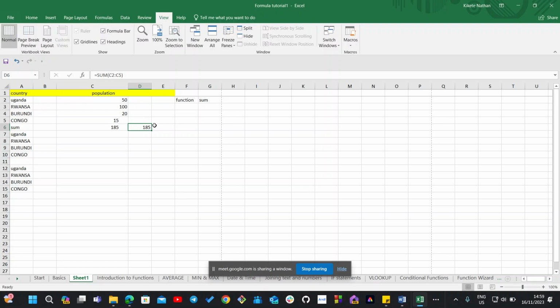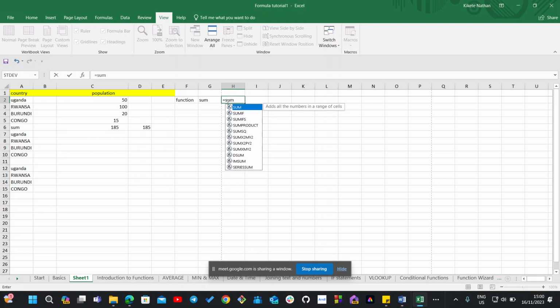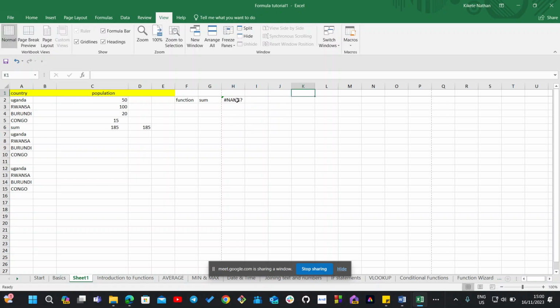Now that one helps you to reduce the work being cumbersome. So it will be equals to sum, then brackets, and the first cell, then the last cell. Then when you press enter, it will give you the results.